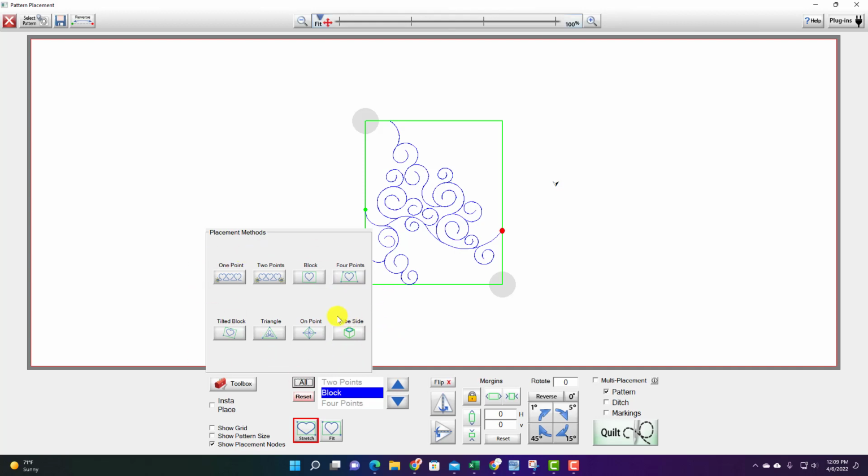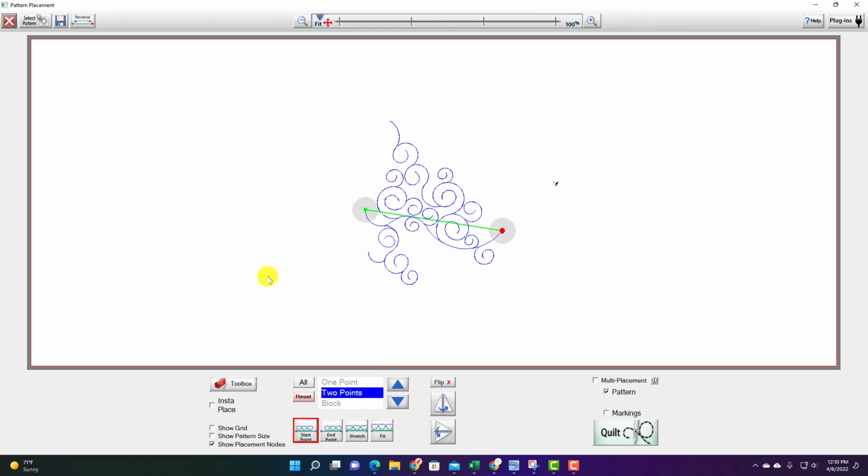These are to help you set blocks that are different shapes and to do different techniques inside the program. The one that I'm going to show you today is 2 points. So we're going to go to 2 points. I use 2-point placement settings a lot when I am placing things.